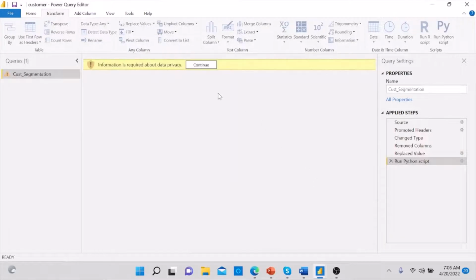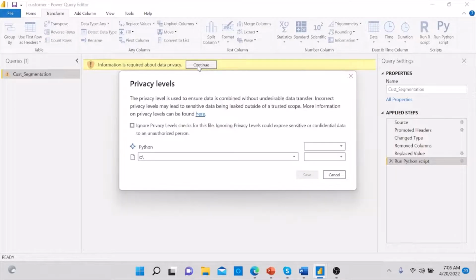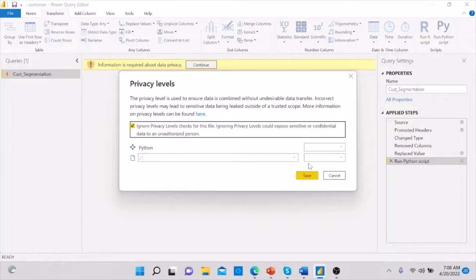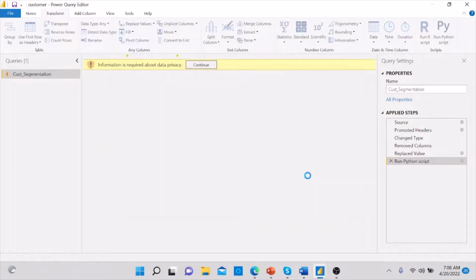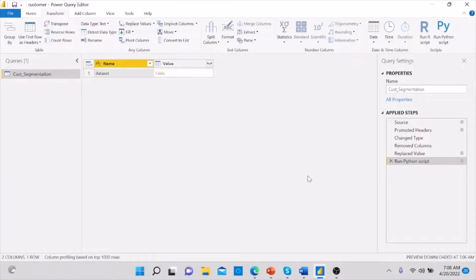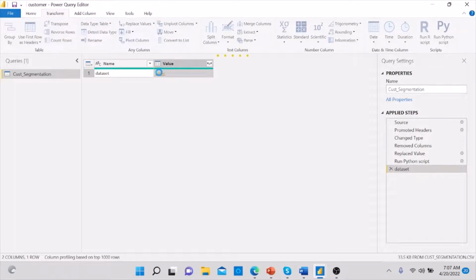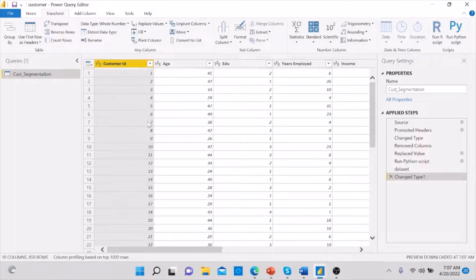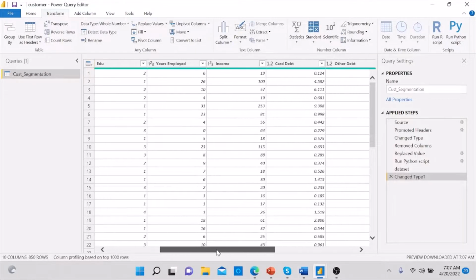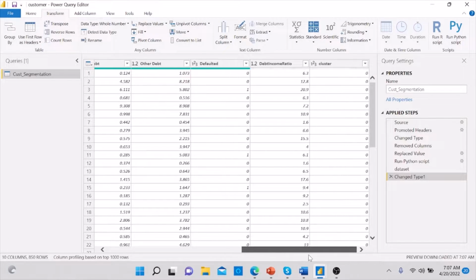It will run for you, and you click continue, and it will ask you some questions about privacy. You just click ignore privacy, and you say save, and you see that it is running. It's looking at each of the points. It's already done, and you click table. So you're calling your table and assigning the cluster to each of your data points. All right, so if you go to the end, you should get your cluster. And you see, for each row, it has assigned a cluster.